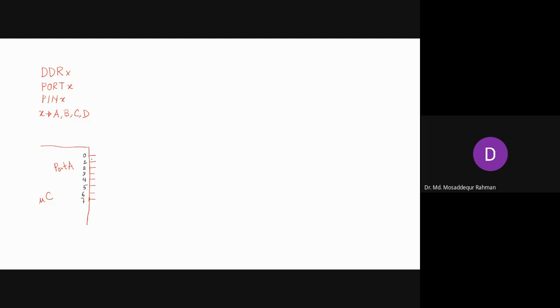Okay, so there are 8 pins. This is how they are numbered, starting from 0 to 7, right? So if you want to declare or set this port as the output port, maybe we can make a pause for a while.